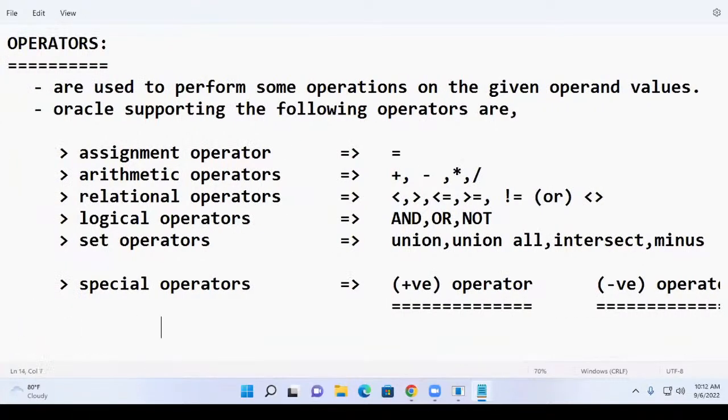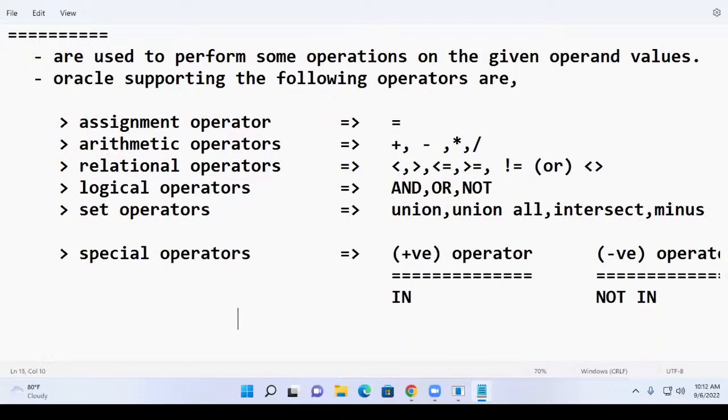What is that? Okay. First one, in operator, negative, not in operator. Next one, between operator and negative, not between operator. Next one, so most important operator is null.